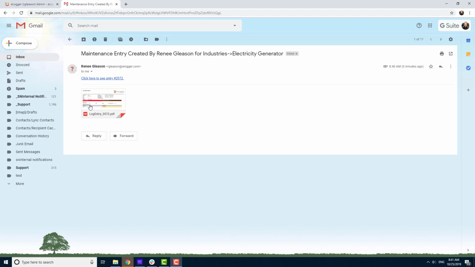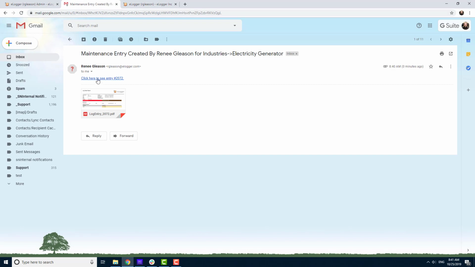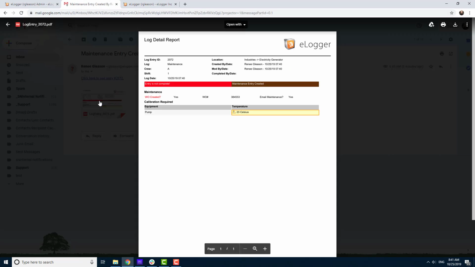However, if they're sitting at home eating dinner and they get an email on their smart device, they can open up the email, but since they're not connected to the network, they can't actually go out and look at that entry directly. To remedy this, you can also attach a PDF report that will look something like this. All of the information contained in that log entry will be on this PDF, and it will be automatically attached to the email.